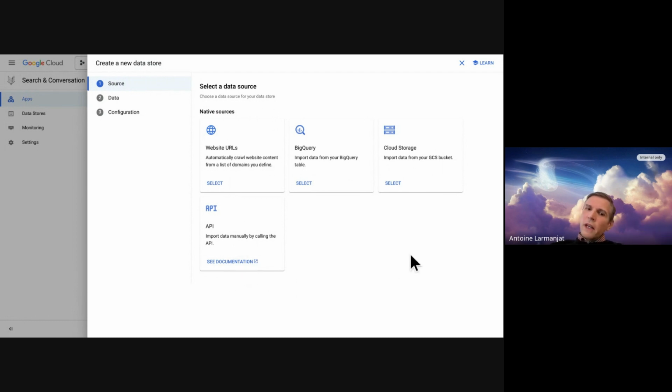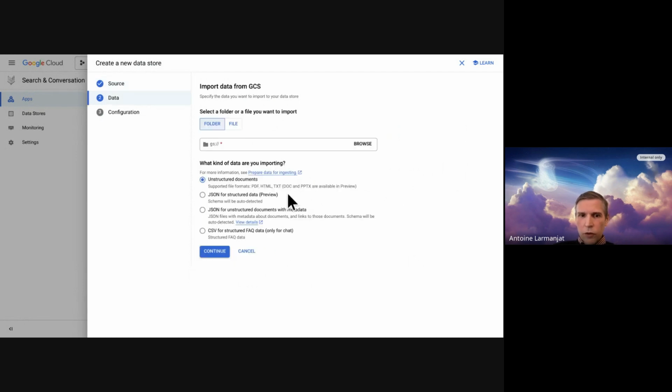You can link documents from just a URL. You can link information from BigQuery, which is our data warehouse, or you could link it to cloud storage. Cloud storage is if you put documents in unstructured or structured formats. In unstructured formats, we have PDF, HTML, and text files.